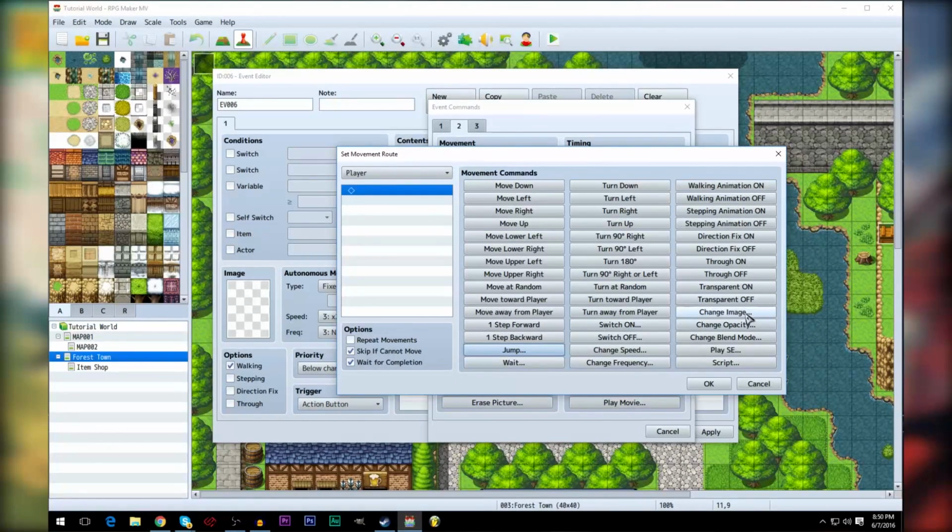Change image. This will basically change their sprite from a boy to a girl or something. Like if you had them spin around really fast and then they change, it looks like they just threw off their costume or something. Opacity makes it to where you can see through them. Again, that's how you can create a ghost. Blend mode, I don't really use this too much. It just makes them end up looking really weirdly colored and such. Sound effect, it'll play a sound effect. Like if you took a step, it would play a sound effect every time.